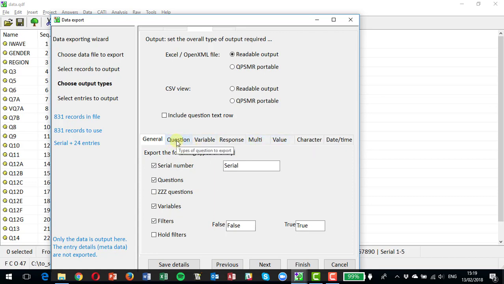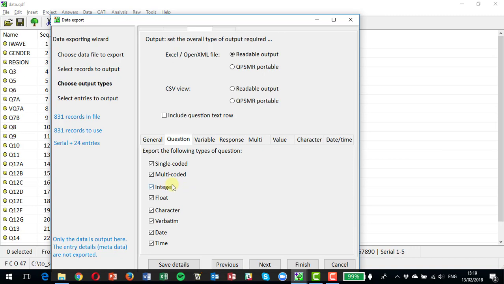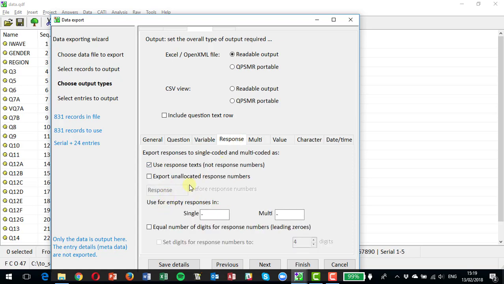And then once you go to all these different types that you've selected, you can go into a little bit more detail. So the questions, for example, you could say, well, I want all of the questions, but I don't actually want verbatim questions, date and time questions, and I don't want character questions, but I want the other types, and just leave those 4 selected, so it would remove the other types of questions. With variables, we could remove any types here, and so on. And responses, we could remove various types of responses and any empty ones.